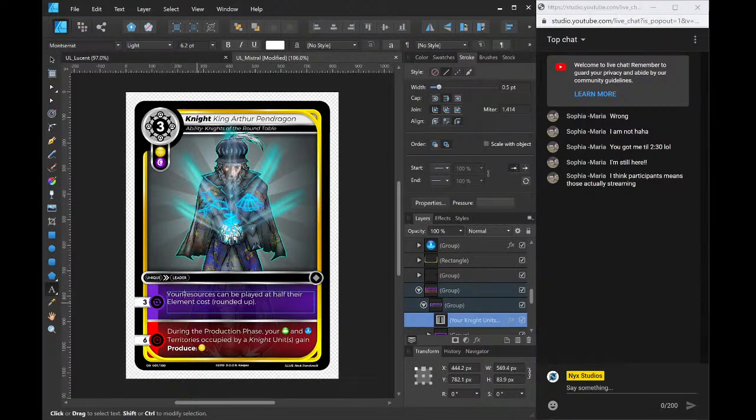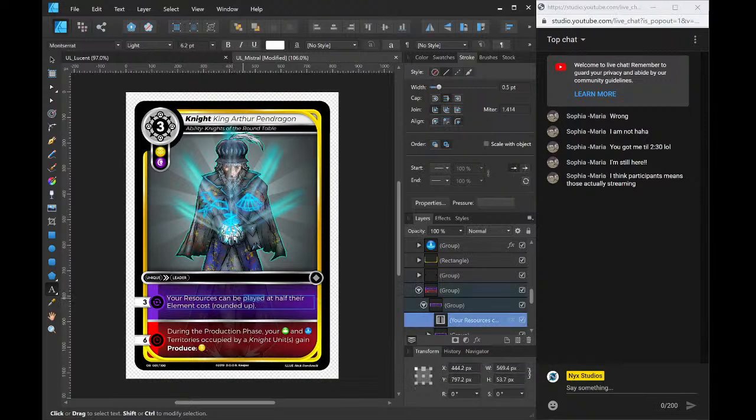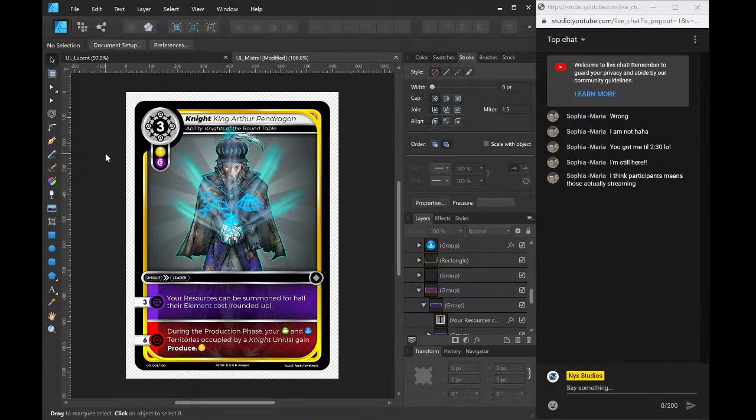Maybe we'll say your, because I don't think you want your opponent to have that. Maybe you can summon for half their element cost. Okay, I think that's pretty clear. Your resources can be summoned for half their element cost rounded up. Yeah. But that still leaves a generic. Well, that's okay. We'll come back to that.